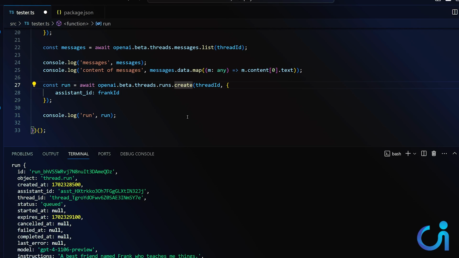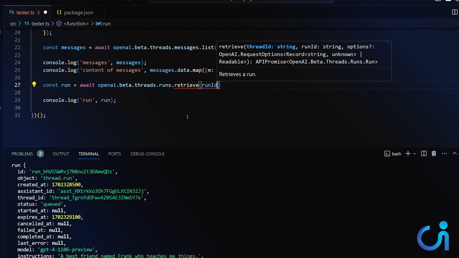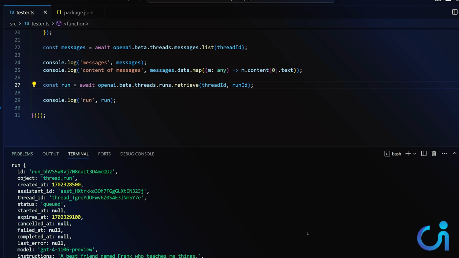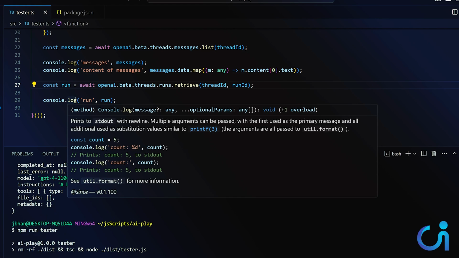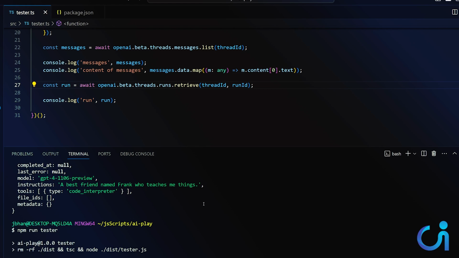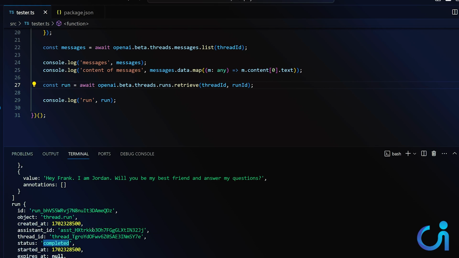So let's get that run again, and we'll go retrieve this time. I need the thread ID, which is odd, okay. Now let's get the run ID. So it will tell us now if it's complete or not. I would guess it is. So it's going to go through here and say, okay. And it might not be though. It could be longer or shorter, it depends. So now the status is completed.